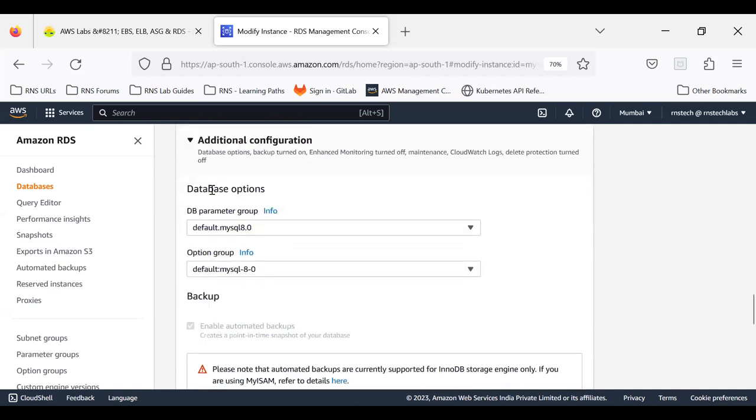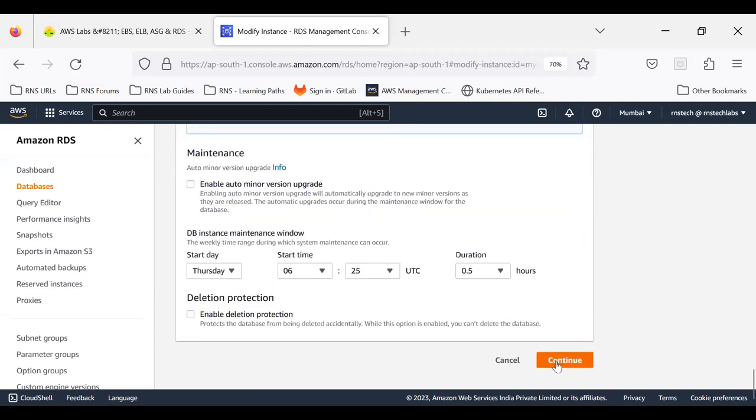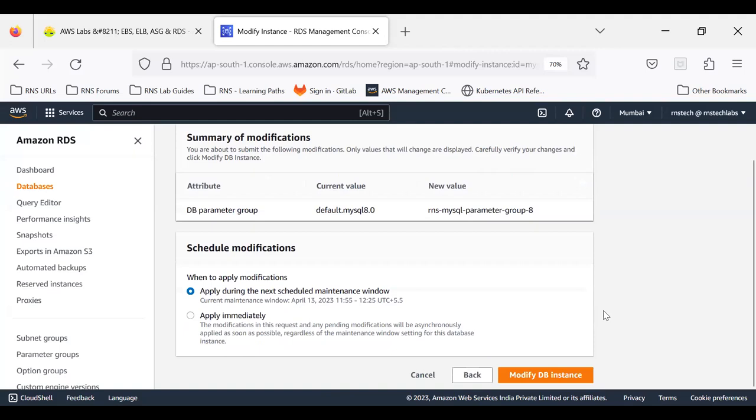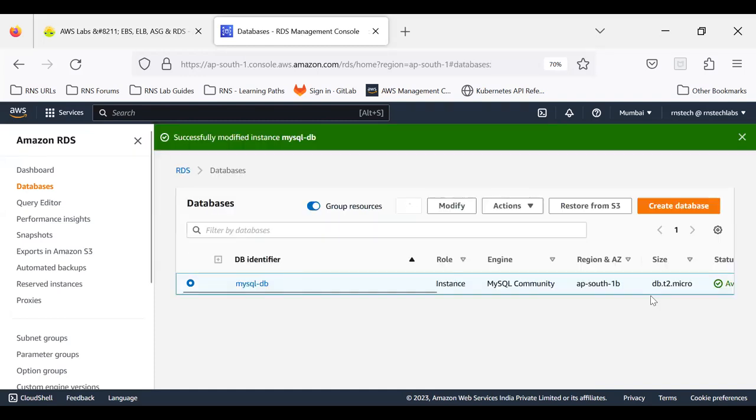In the database additional configuration section, DB parameter group, for the time being it is using the default MySQL properties. But we would like to apply our RDS parameter group, which has customized some auto commits, the number of connections, connection timeouts, or init connections. So whatever update you make in this parameter group will be applied to this database. Now the current value is this, and we are changing to this one and modifying the DB instance.